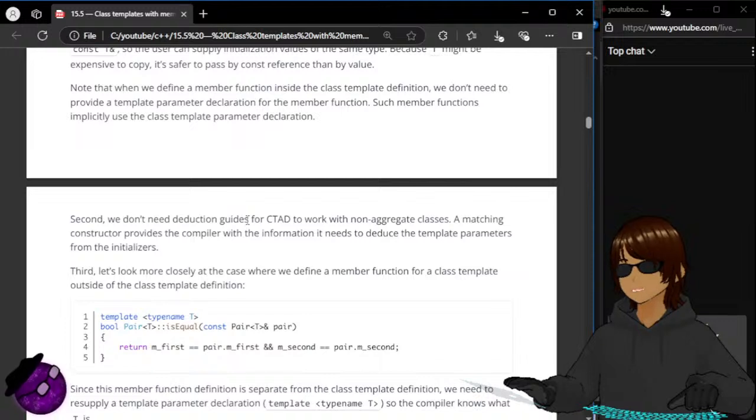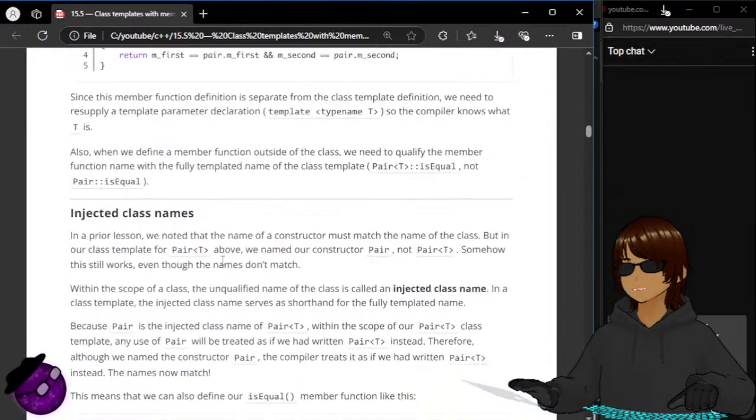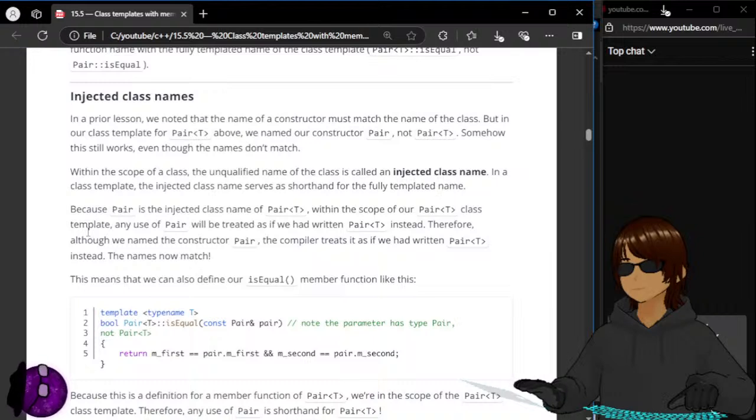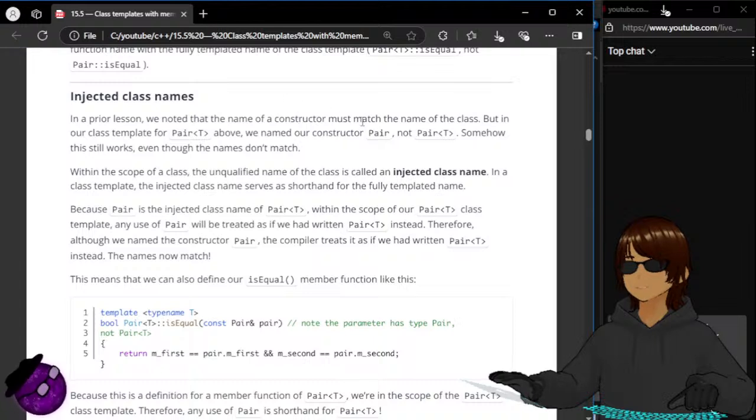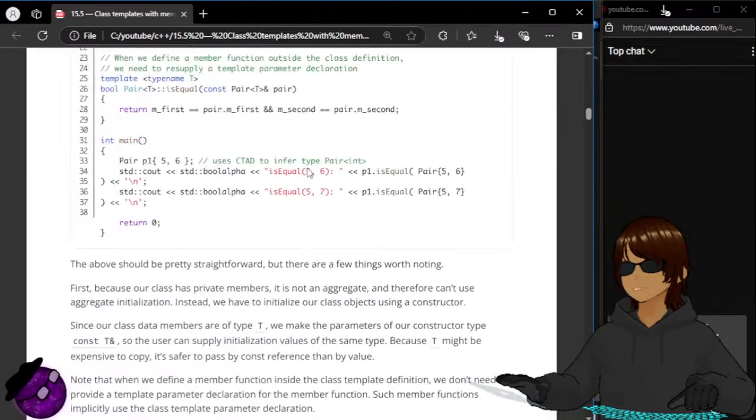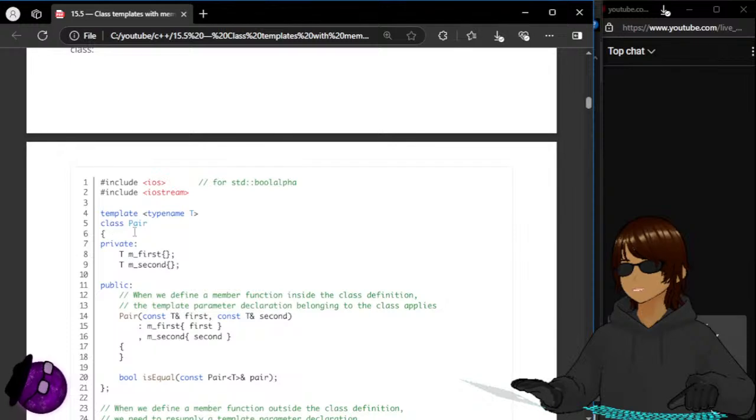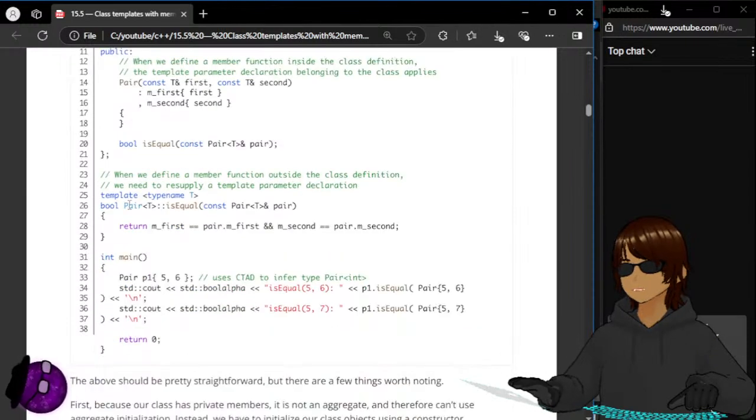Second, we don't need deduction guides for CTAD to work with non-aggregate classes. A matching constructor provides the compiler with the information it needs to deduce the template parameters from the initializer. In a prior lesson, we noted that the name of a constructor must match the name of the class. But in our class template for Pair<T> above, we named our constructor Pair and not Pair<T>. So we named it Pair. Oh, over here they named it Pair<T>.